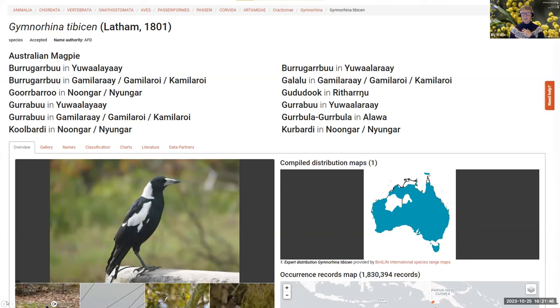The compiled and modelled distribution maps we get from some organisations, but not all. We get them for some taxa, rather, but not all. So BirdLife provides aggregated distributions for birds, obviously. We also have fish distributions too.